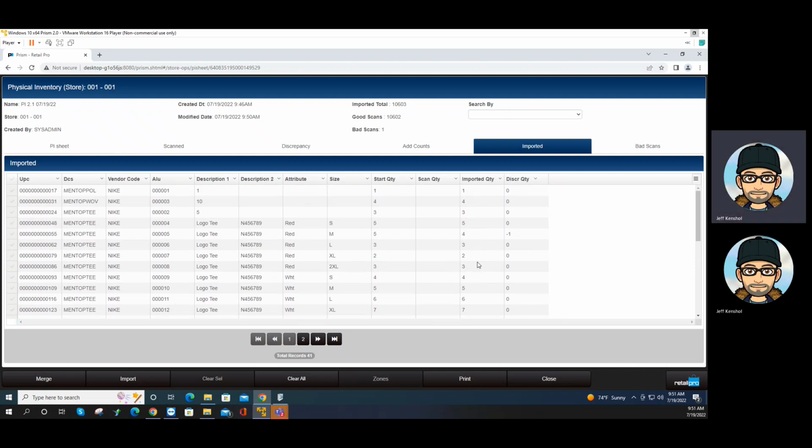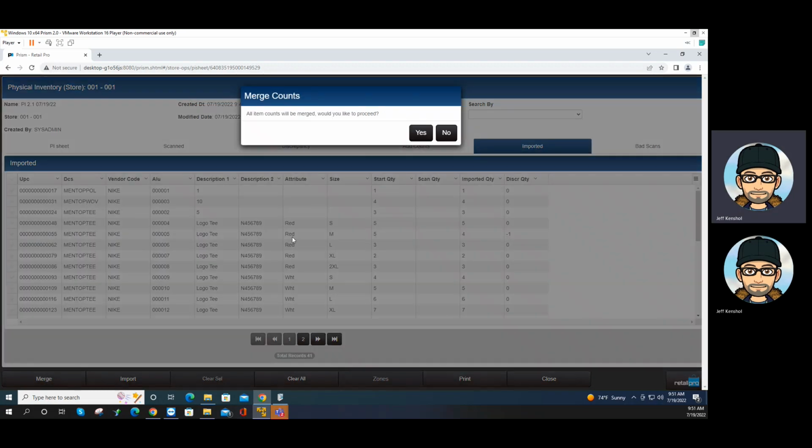now I put a bad scan in here. So if I want these imported files to be in the scan section, I have to merge them over to scanned. But would you like to continue? Yes, but you can't merge quantities until all the bad scans are resolved, right? You can't merge things if they're bad or they're broken.